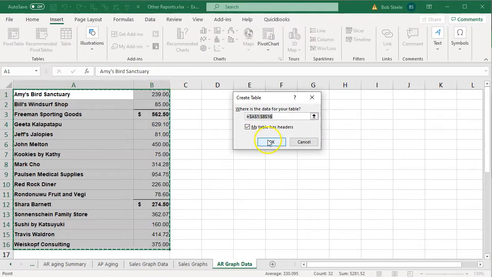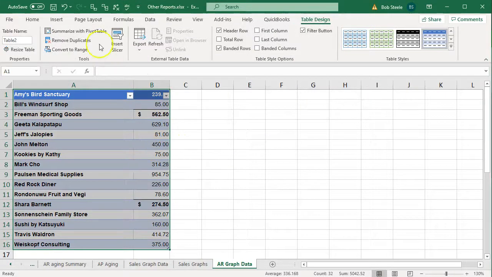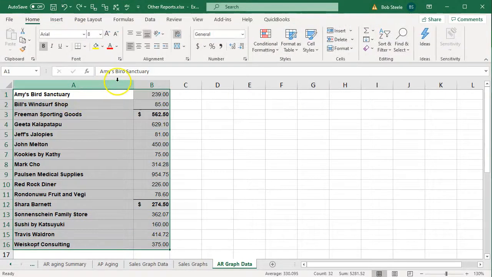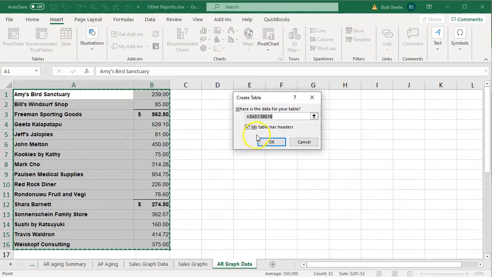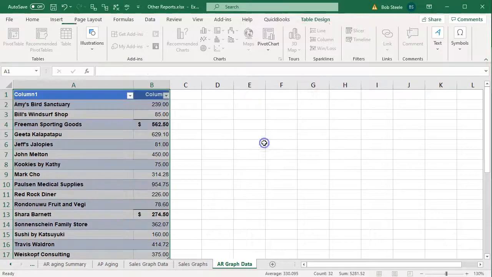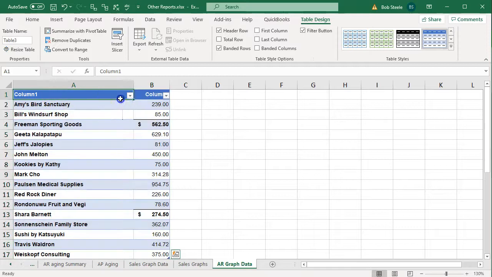So I'm going to insert a table. So let's do that one more time. I'm going to insert a table. My table has headers. Now, it doesn't have a header here, so I'm just going to remove the header. And I'm going to say, okay. And then see how it added this new column, and said it added a new column as the header with these sort fields that way.